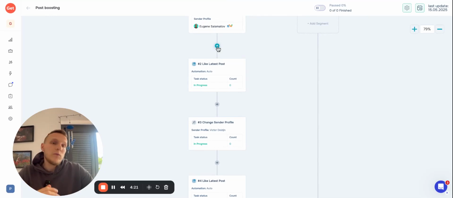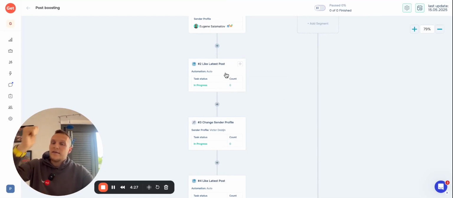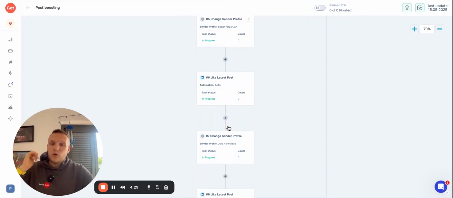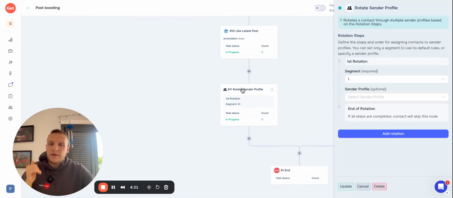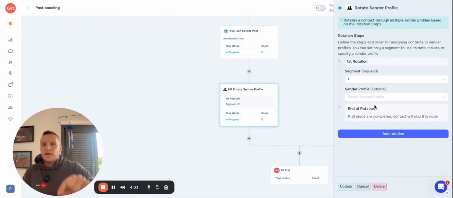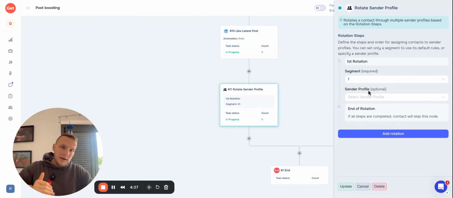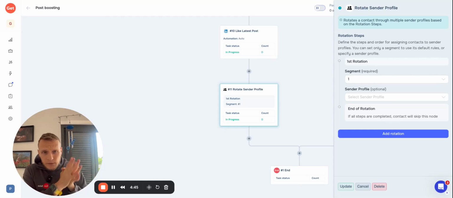For example, this wait would be like 2 weeks, and then after that you do like or visit. Or let's say 2 weeks, visit, then 2 weeks, and you rotate sender profile again. And again, and again. Let's imagine you're doing the same 2 more times, rotating it. So it means that during 3 months, you will be liking and visiting this lead's account from time to time.